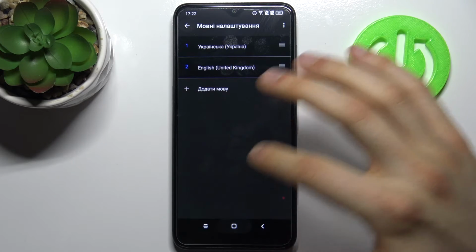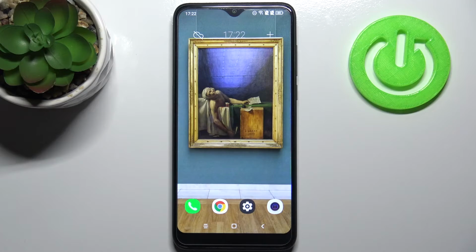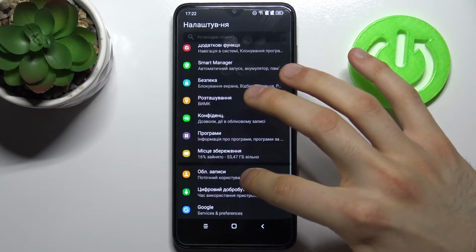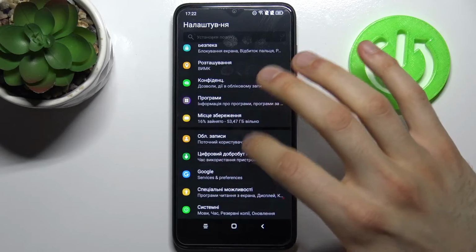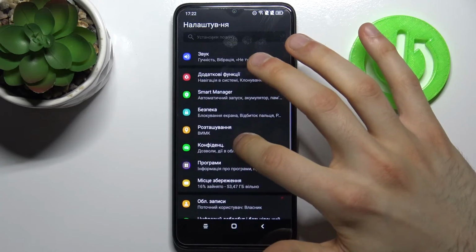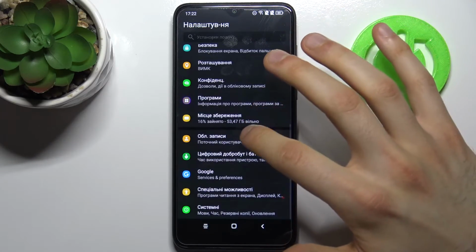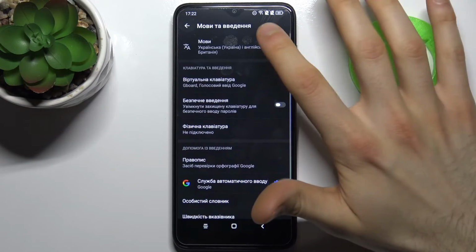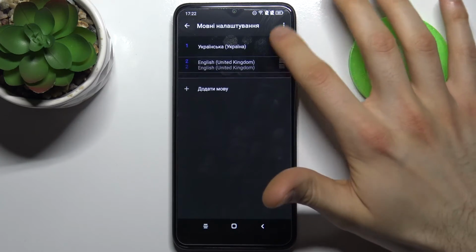Ukrainian. If you want to change it back to English, just go to the налаштування, then to the система, системні, мови та ведення, мови, and drag English back on top.